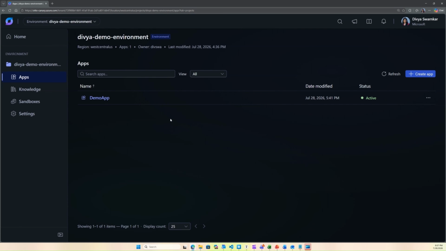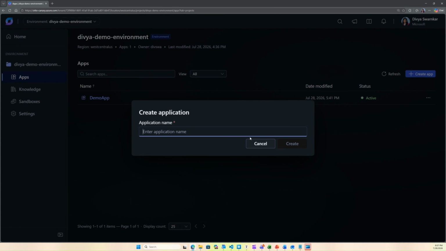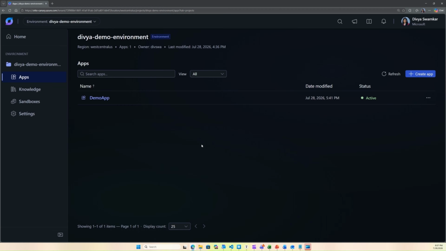Then the next step is to create your application. If you don't have any application here, you can create a new one by selecting here and providing an application name and just clicking on create. I already have one, so I'm going to skip this step as well.